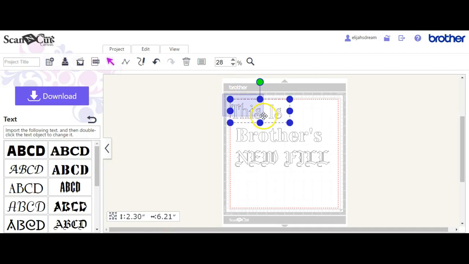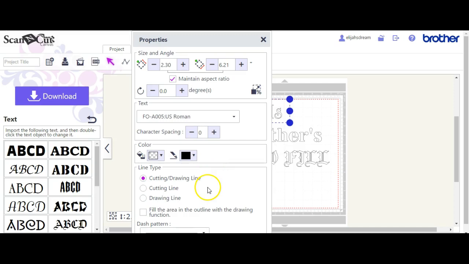This is a very quick tutorial to show you Brother's new fill. So what you do is you type out your text, you highlight it, that's very important, and you will come down here, you'll see a new box. Fill the outline in the drawing function. Notice, drawing, okay?